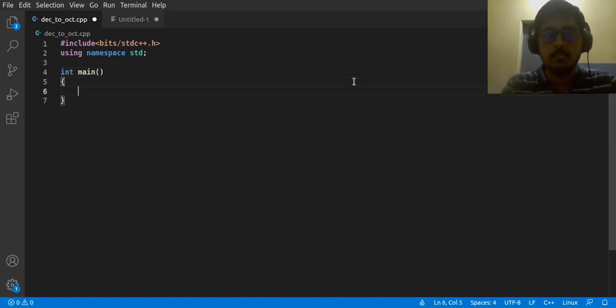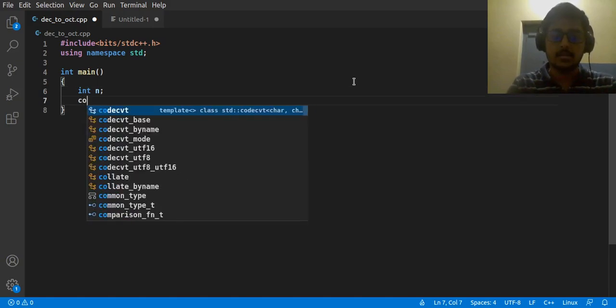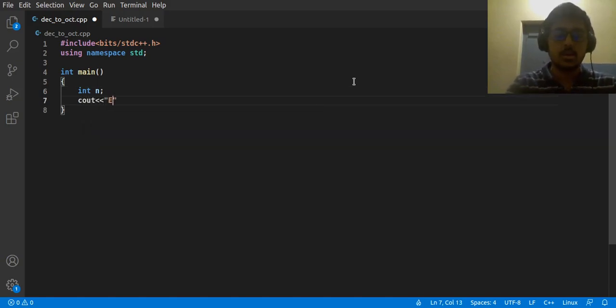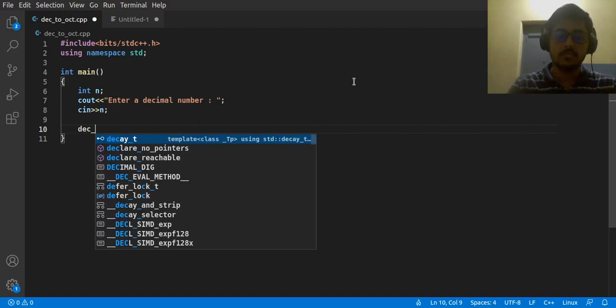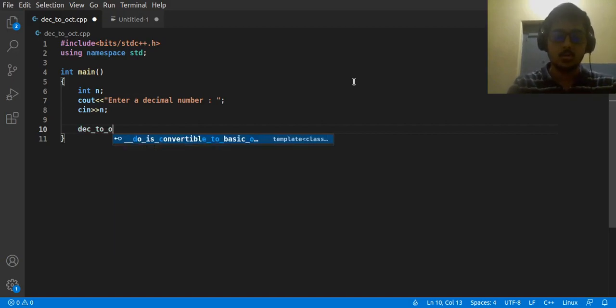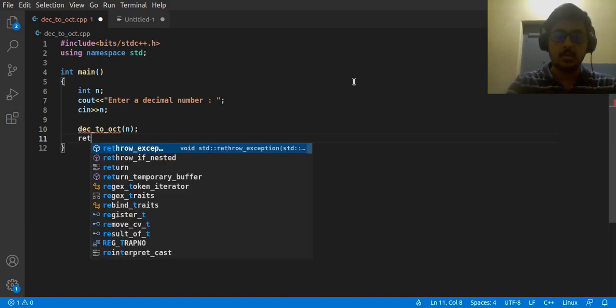So int main, I'll be declaring a variable int n, and then asking for user input, like cout, enter a decimal number. Then I'll be taking the input from the user with cin n. Then I'll be calling a void function, dec_to_oct, passing the user input number to the function, and then doing a return 0.